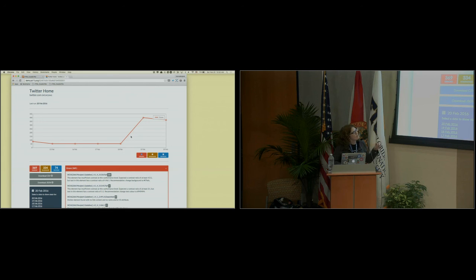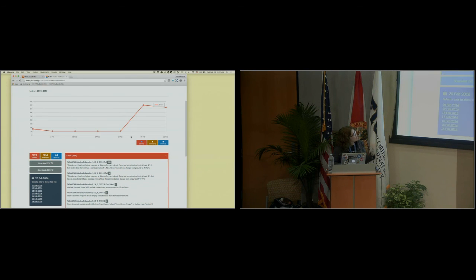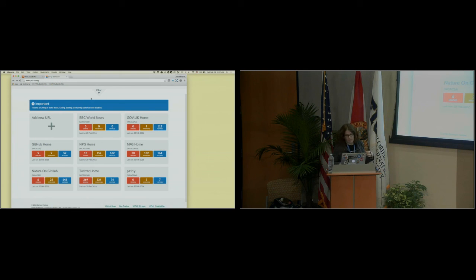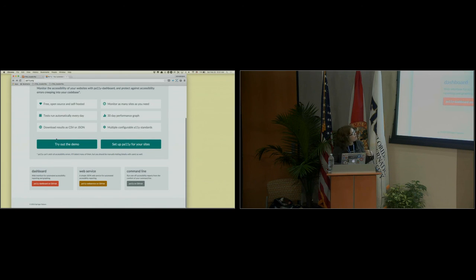It's really nice in the sense that you can see progress. Maybe my site's not completely 100% accessible, but I improved like 40% of it today, and tomorrow I'll keep working. So this is a really, really nice tool. They also have a web service you can set up that basically just prints out your information as JSON.